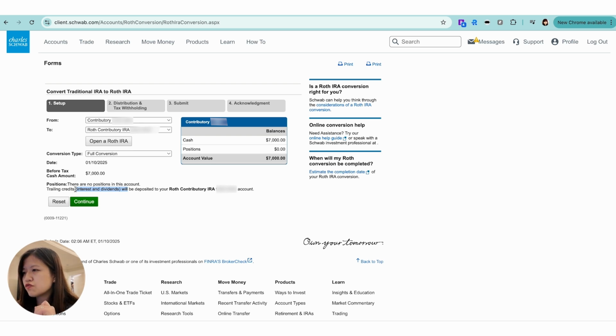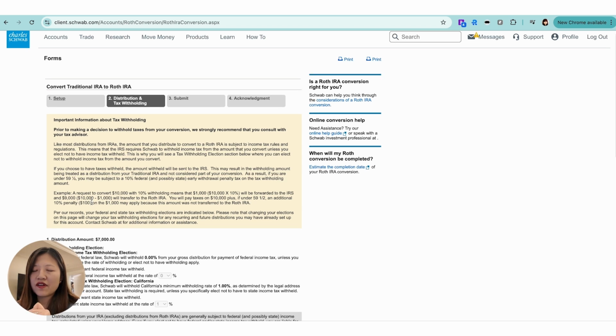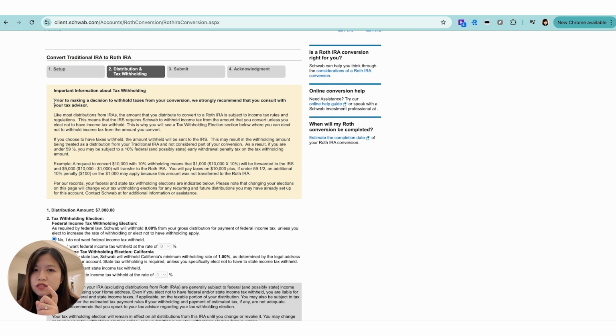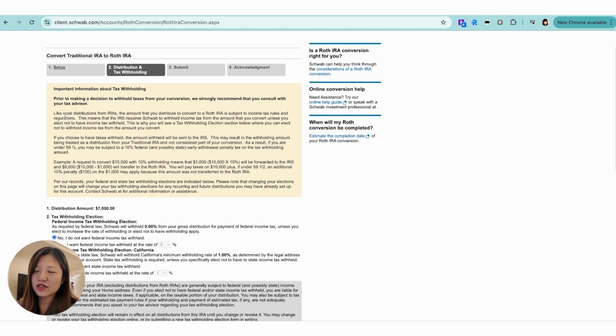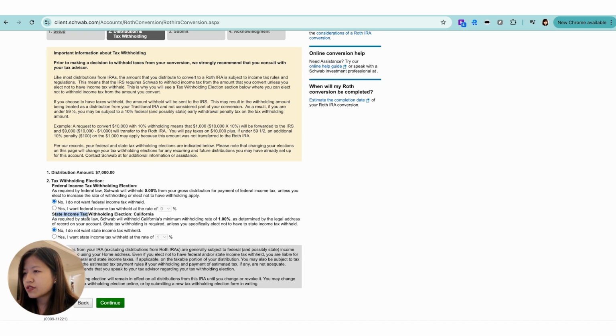There is a bunch of information about your tax withholding. Okay, yeah. So prior to making this decision, we strongly recommend you consult your tax advisor. So this is a disclaimer, because in a following step, you do have to file a tax form 8606 as part of this conversion process, which I'll get into in just a bit. So make sure you watch this video all the way till the end. Anyways, so the default is no, I don't want federal income tax withheld. And for the state income tax, it's also no.